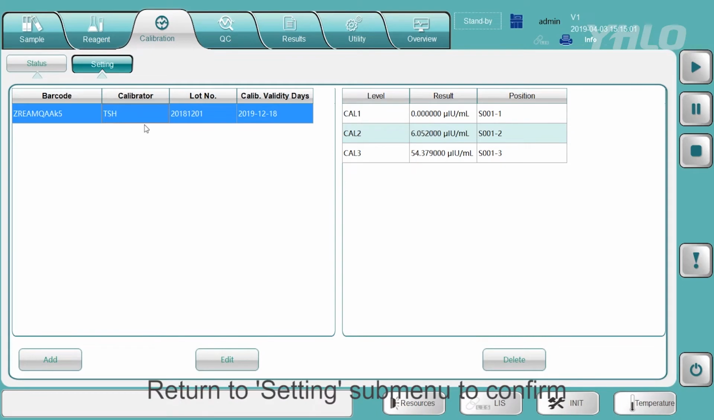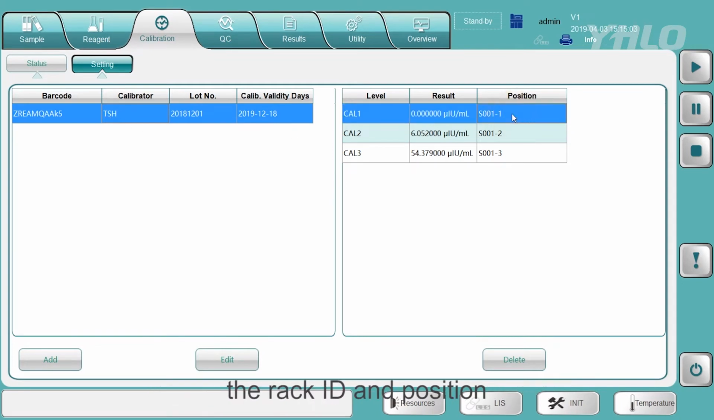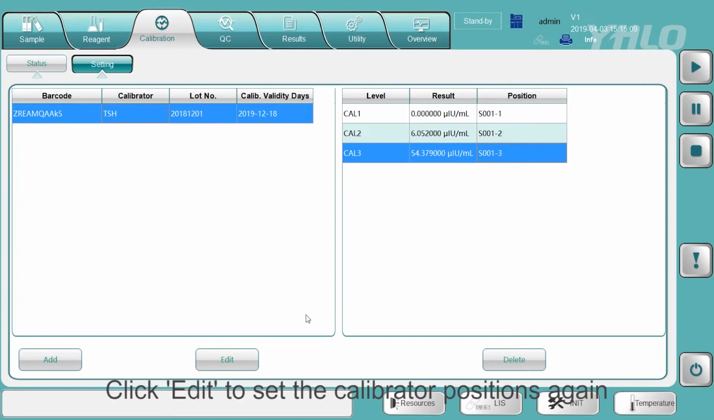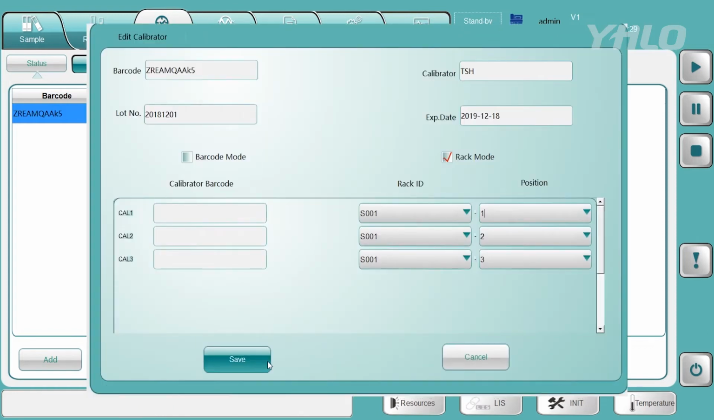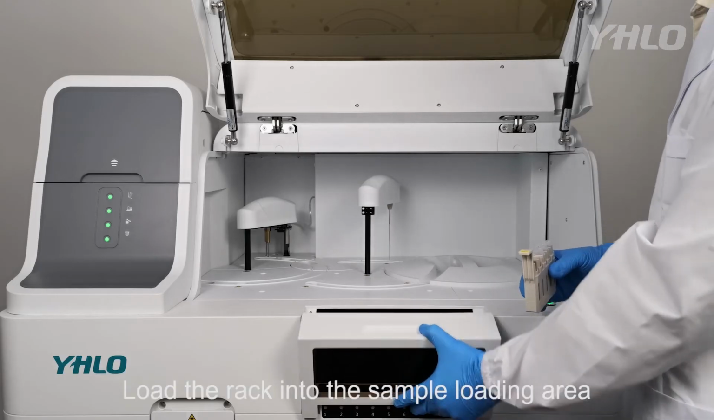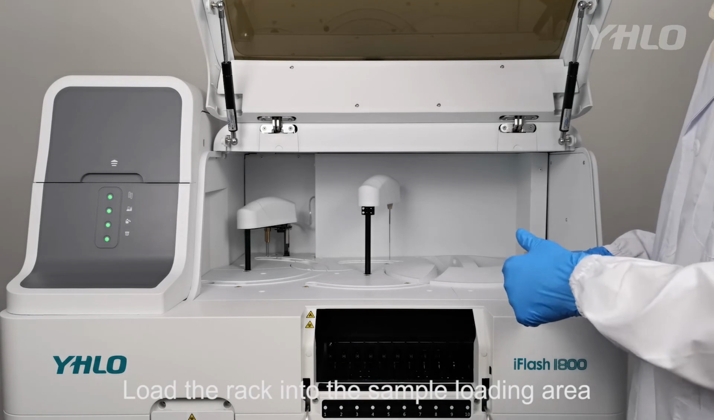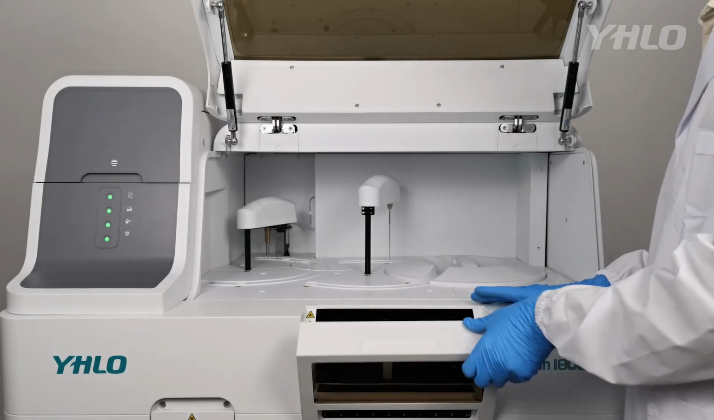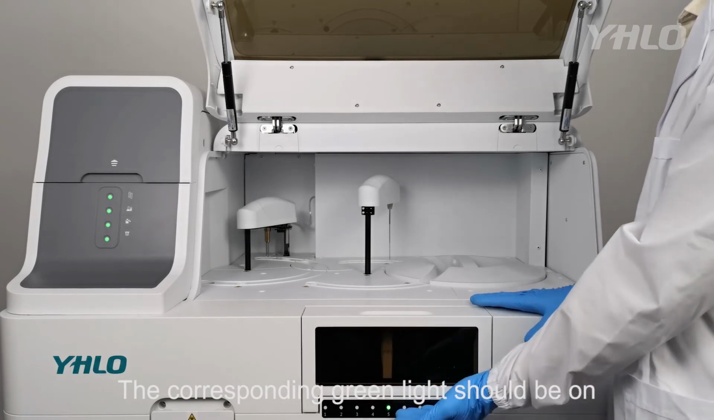Return to Settings submenu to confirm the rack ID and position. Click Edit to set the calibrator positions again. Load the rack into the sample loading area. The corresponding green light should be on.